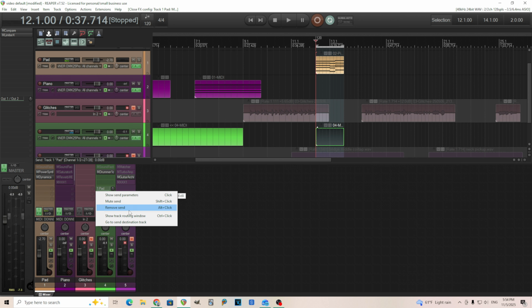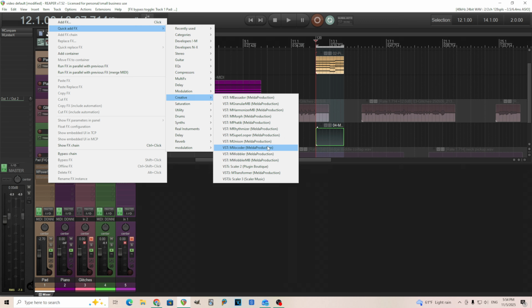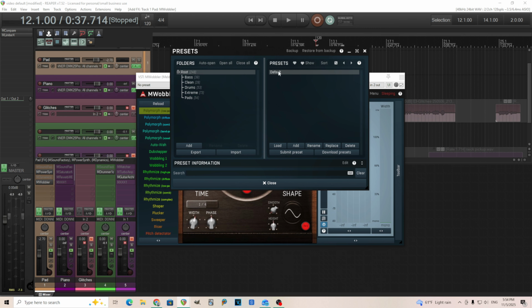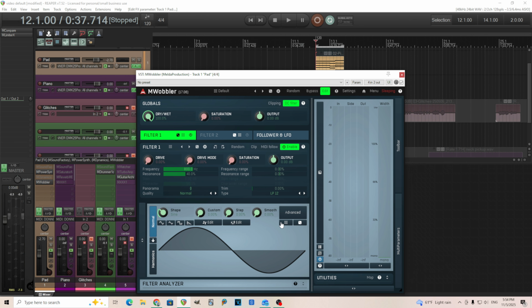I'm going to erase this sidechain, just bypass that. Now let's get MWobbler out because we want to do this with a filter. So I have it in here. You can do this with the MB version, but let's just use the normal version just because it's easier. I'm going to click default to make sure we're in this edit screen here. It's set on 12 decibel per octave low pass filter, which is what we want.